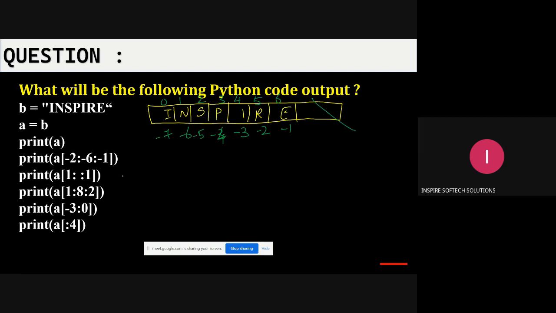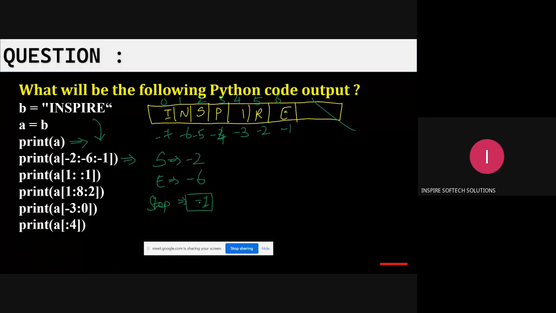Leave this block. Now we know the first print statement is going to be printed here. Inspire will be the output. There is no issue on it and everyone knows it. Now, here, the start is given as -2, the end is given as -6, and most importantly, the step is given as -1. What does -1 indicate? We have to decrement, so we have to move backward. If the step is a negative value, the direction should be backward. If it is a positive value, the direction should be forward, we know it.